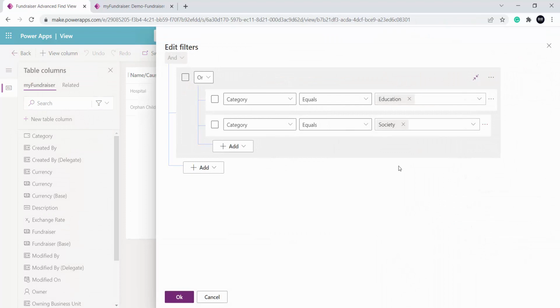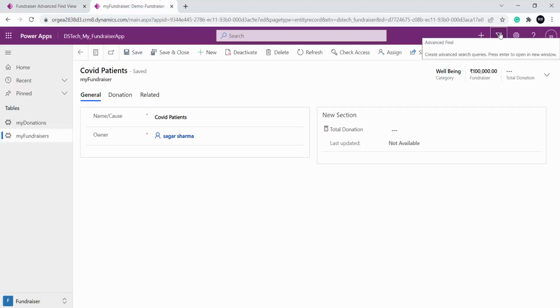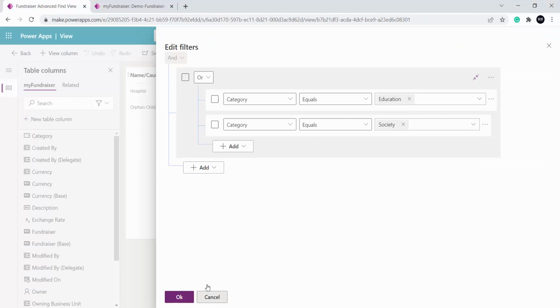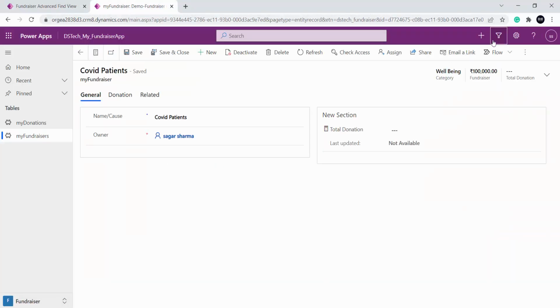So if I want, I can add more filters over here, and automatically when I click on this advanced find, these filter conditions will appear over here. All the properties, not only conditions, along with the columns, everything will appear over here. It will display the results in the same format.